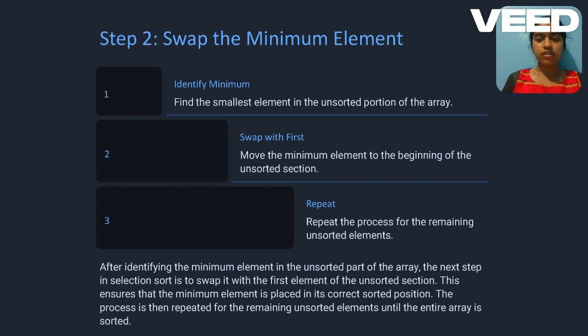Step 2. Swap the minimum element. Find the smallest element in the unsorted portion of the array. Swap with first: move the minimum element to the beginning of the unsorted section. Repeat the process for the remaining unsorted elements.